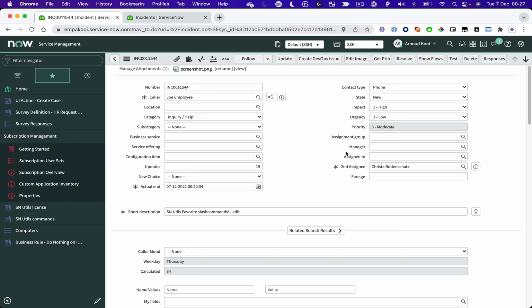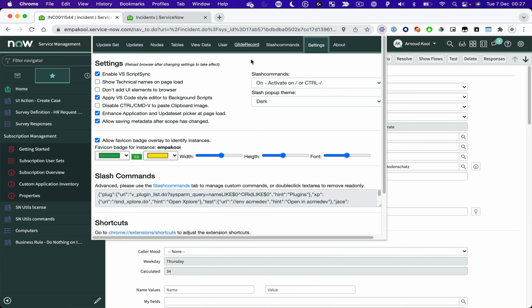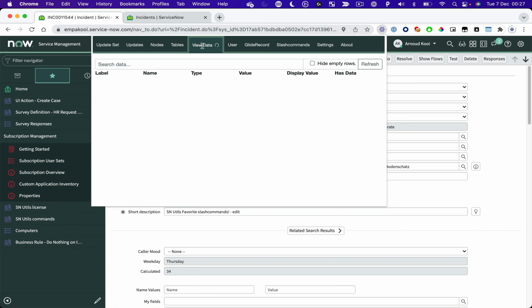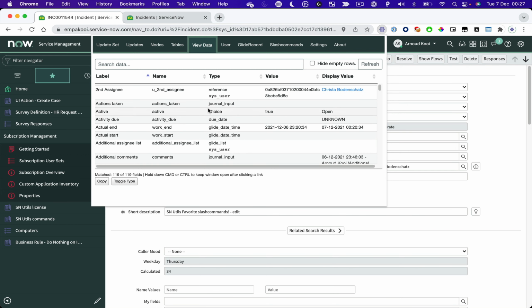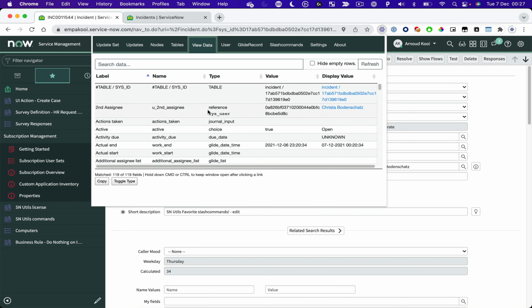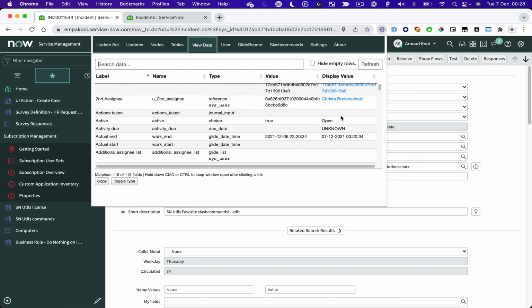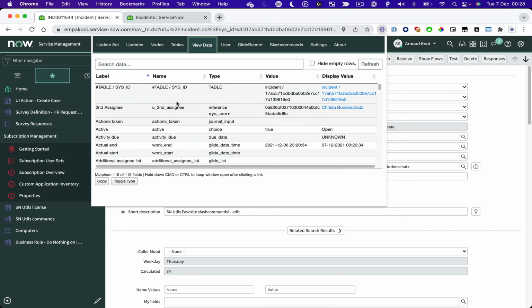Next one is view data, and view data is in the pop-up of the extension. So I'm clicking here, I go to the view data tab, and here it shows me all the fields. What I like to call this is a supercharged way of show XML. It doesn't only show me the name and the value, but it shows the label as well as the type and the display value. And when it is a display value, you can click on it and the underlying record will be opened. The first row is always the table and the sys_id.